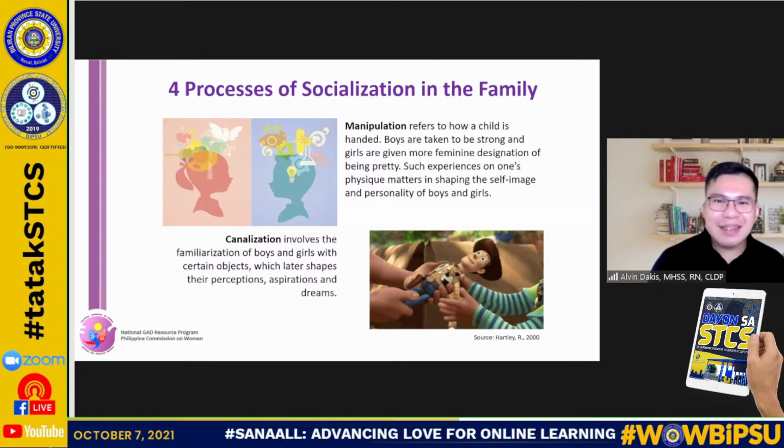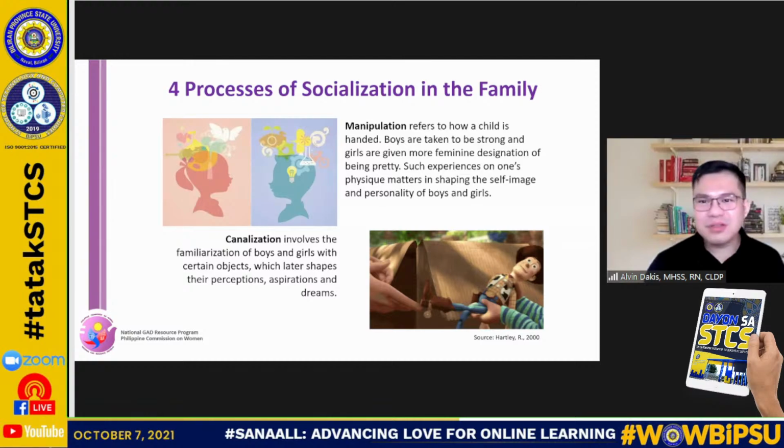So lagi natin naririnig yan, di ba? Pagka pinapagalitan ka ng mga magulang nyo, "Ano ka babae mong taong, burara mo," mga ganyan. "Kalalaki mong tao, iyakin ka," mga ganyan. So yeah, itong mga linyang yan, these are all what we call verbal appellations.